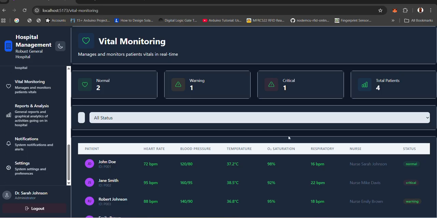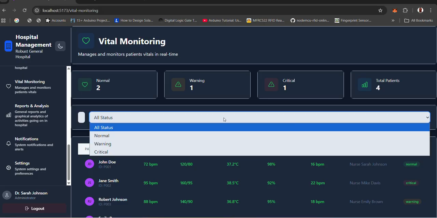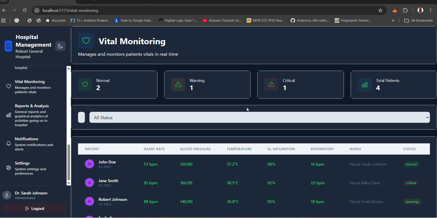So if you find this application interesting and you feel it can be customized to suit your own hospital management, please feel free to reach out to us, contact us, and we will be super glad to customize this to suit your need.